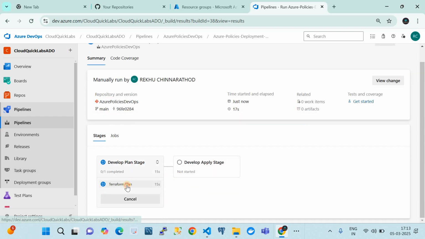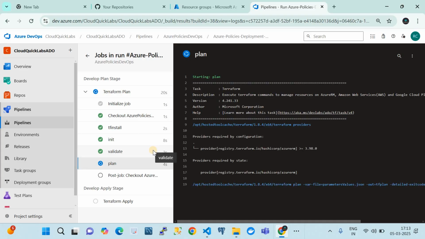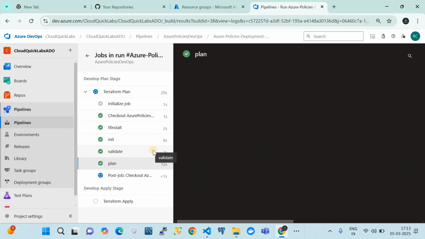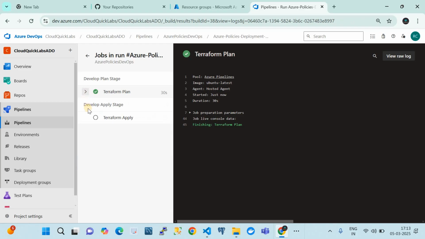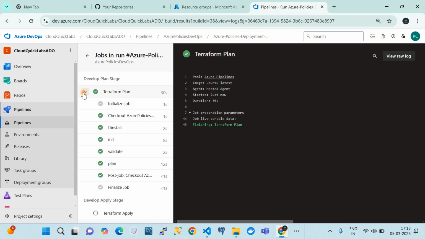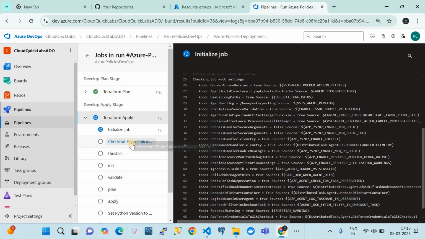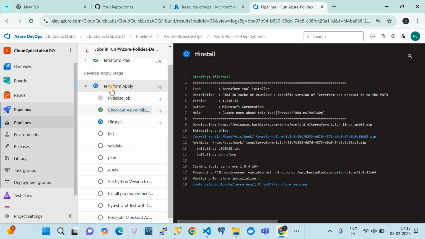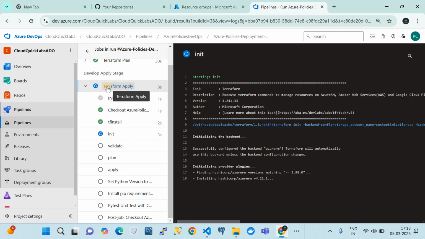Currently, let's wait for these two stages to complete. It is doing a plan. As I explained earlier, in the plan you don't have any test cases, because test cases are only needed after Terraform apply. That's the reason we don't have test cases here. Let the plan go off, and then we jump directly into the next one, which is apply. If I open it, it is currently running the apply. Let's see what this apply does. Here you see it is running those tasks mentioned in the stage, that is develop apply, or Terraform apply.